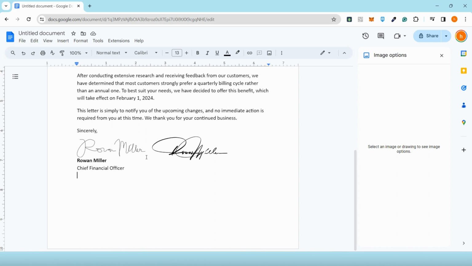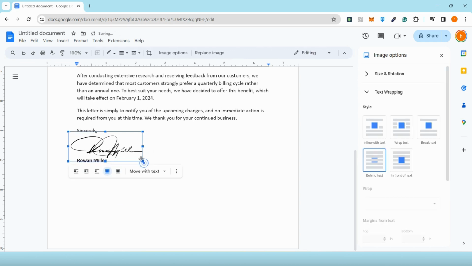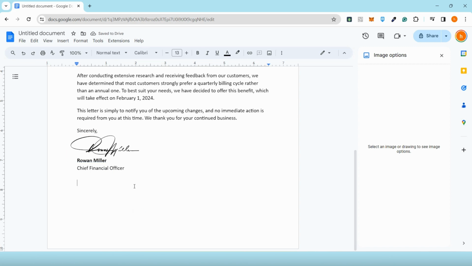As you can see, the one from Artlogo is better, so I'm going to use it instead. Once you're done resizing and repositioning your signature, it's all done.